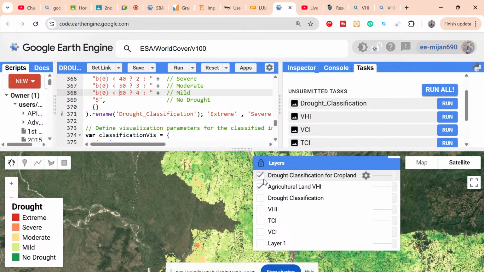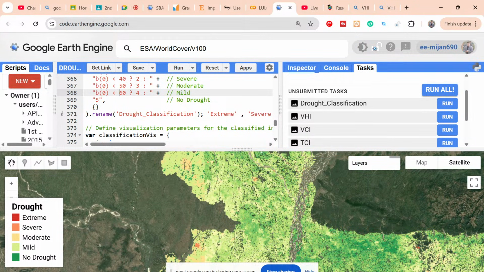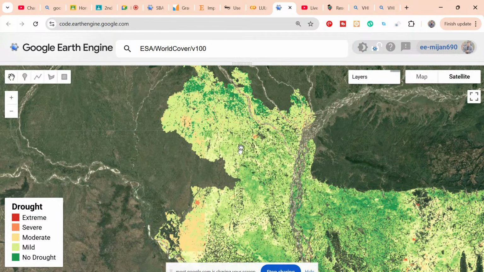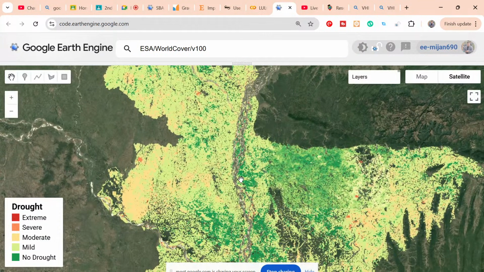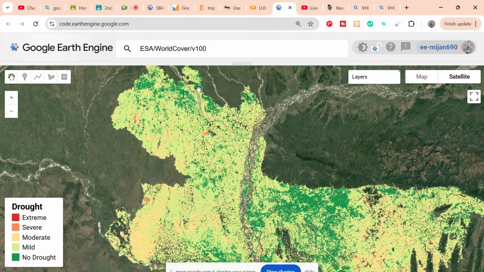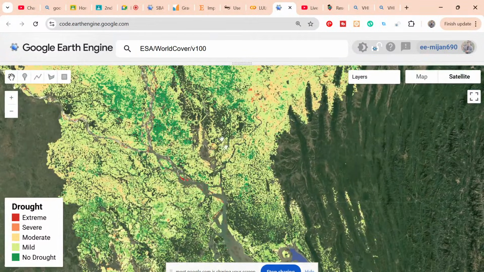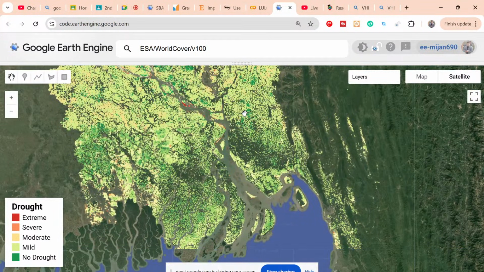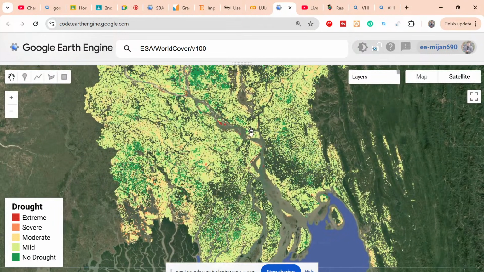This is the drought classification map for the cropland. So I create, you can see, this type of map. It generates this. Okay, in this place, no drought. There can be extreme drought, severe drought, or moderate drought. You can easily identify that, only for the agricultural land, for the whole country boundary of Bangladesh.